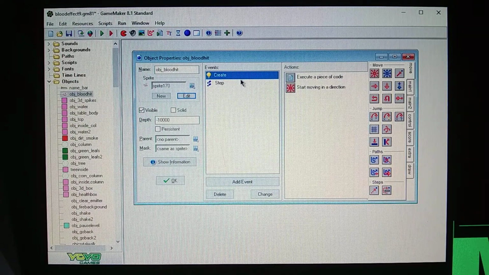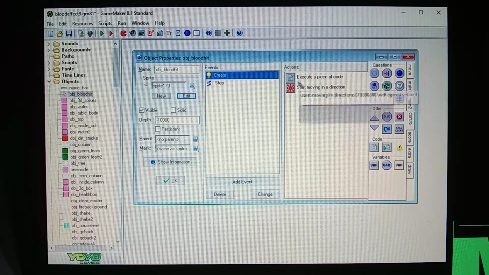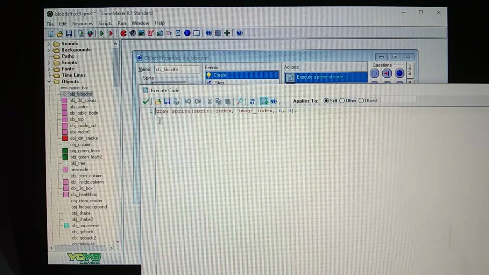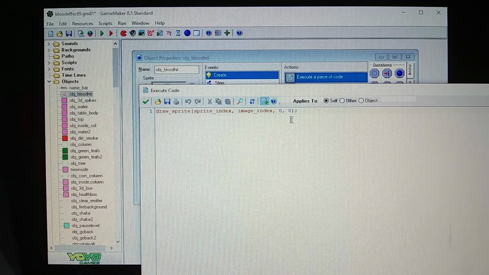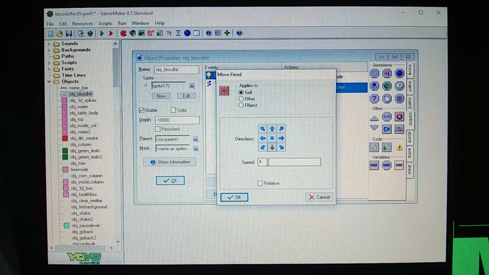I did a Create event, and then in the Control tab dragged over some code, and it states draw_sprite, sprite_index, image_index, 0, 0. So this is basically stating that it's going to draw it on screen, centered in the middle of the screen. And then also it's going to go down at a speed of 4.